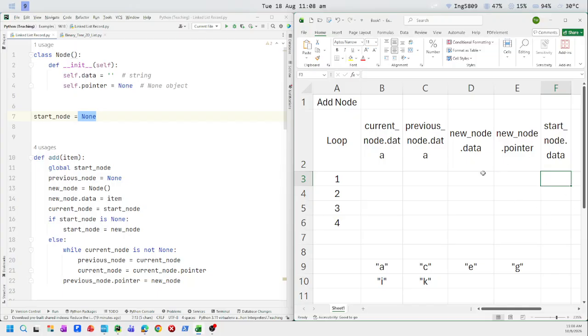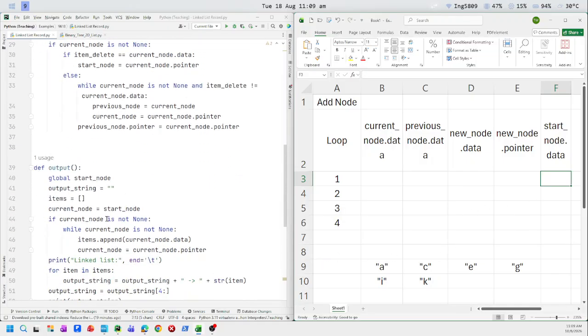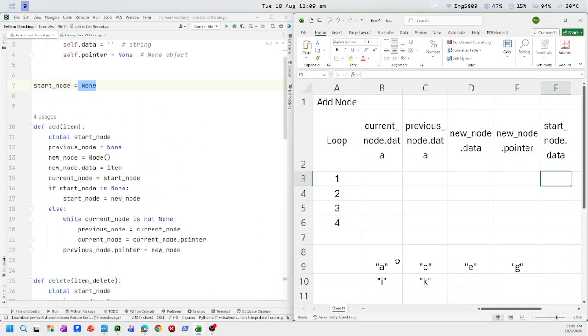Okay, so let us begin. The first item we're going to add is A. Let us see what happens when we add A. When you begin the loop, please remember the current data is really None. Previous node is None, so inside there is also nothing. New node, the pointer there is None.